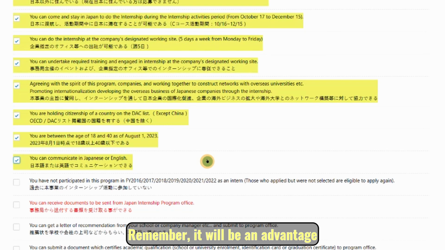Remember, it will be an advantage because you are going to a country that uses Japanese language as their official language. Just like for those who go to Korea for anything, it is equally important for you to start learning those languages if your plan is to someday study in those countries.